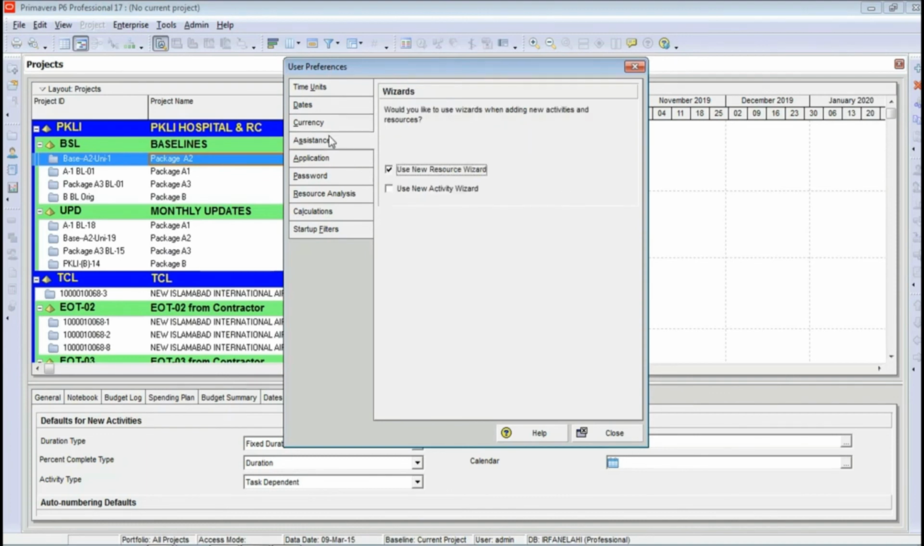Then coming to the assistance, would you like to use the wizards when adding new activities or resources? I prefer that you don't use this option. Normally when you check this option, when you define the activity, a wizard opens for you. You have to give the details step by step, and normally it takes too much time to define the activity. So it is better not to use this option. So I am going to uncheck this one.